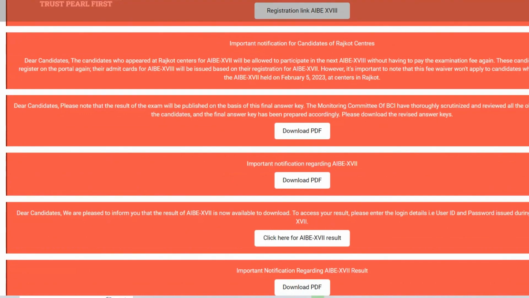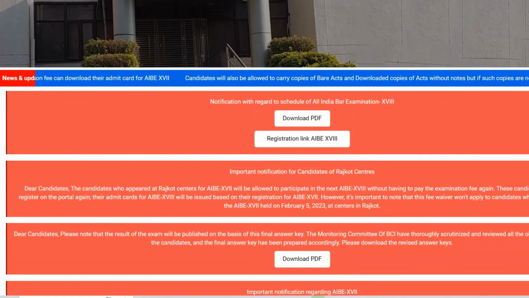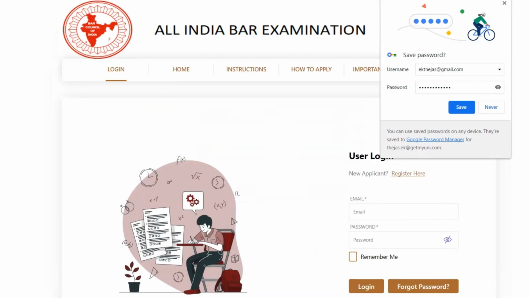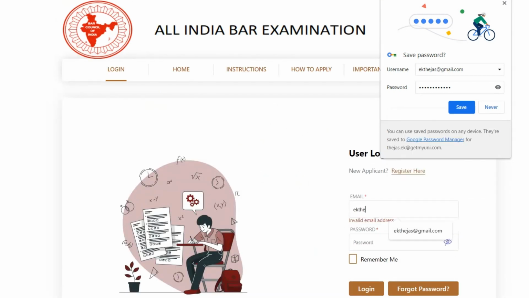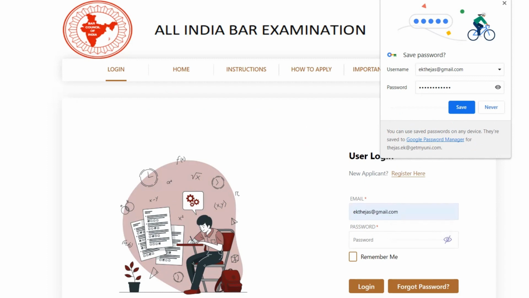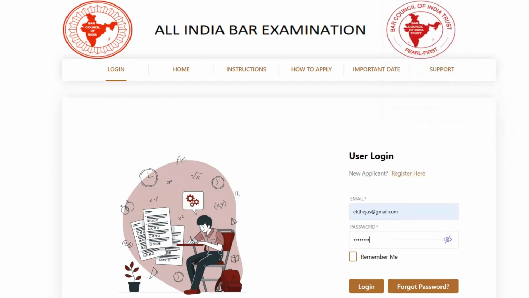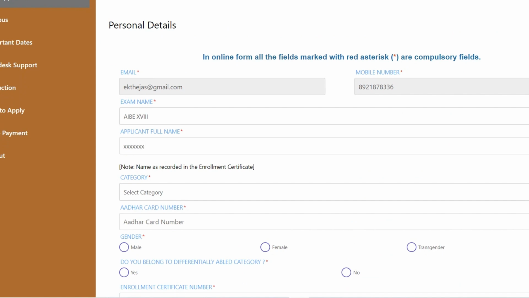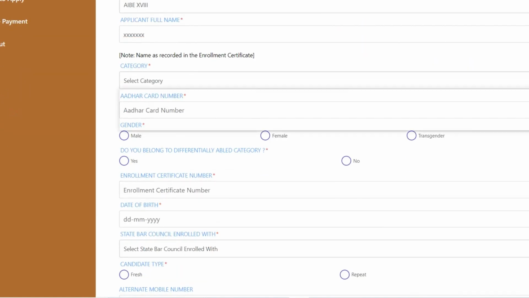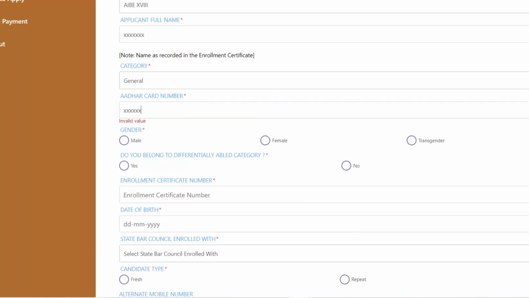Step number 1, the candidates must visit the official website of AIBE, which is www.allindiabarexamination.com, and then click on the registration link. Once you do that, the AIBE registration page will appear on the screen. Step number 2, once you successfully log in to the website, the application form will appear on the screen and you have to fill in the details mentioned on the application form.